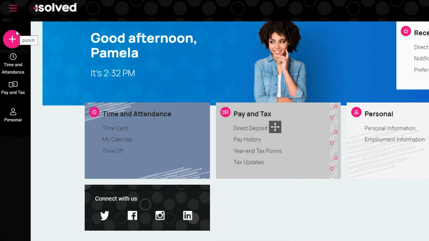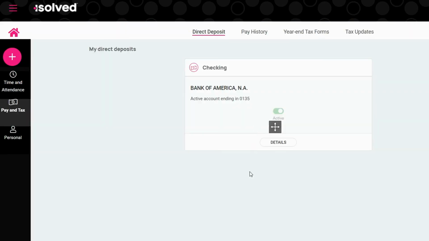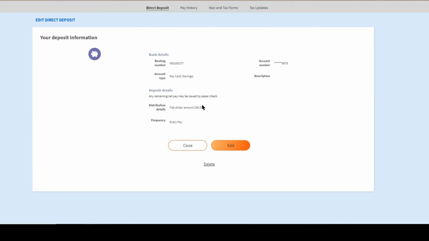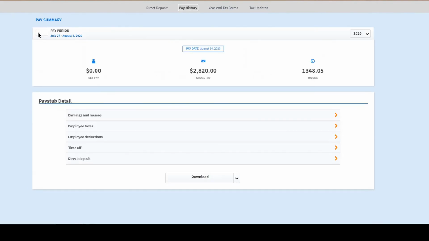Next on the agenda is the direct deposits. I'm able to see the type of direct deposits I use. Selecting details allows me to expand and see the routing, account type. If I need to edit this, then all I have to do is select the Edit button and then I can make updates.